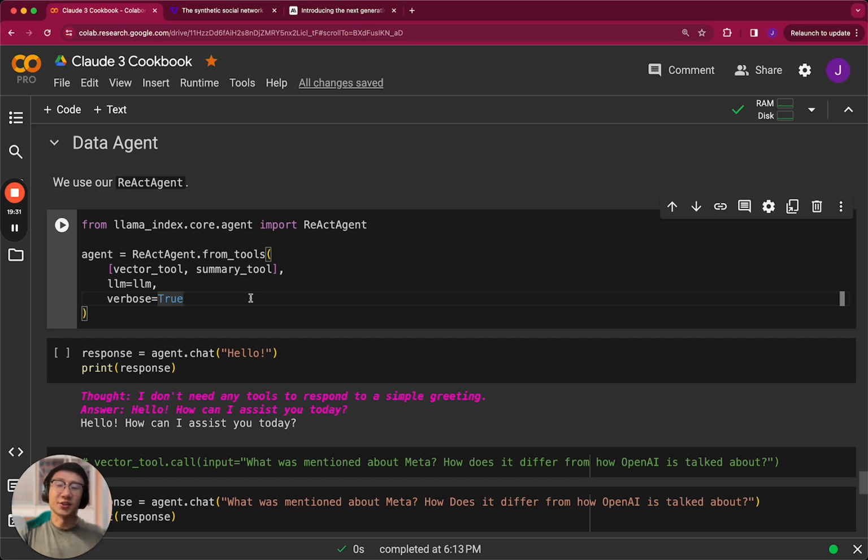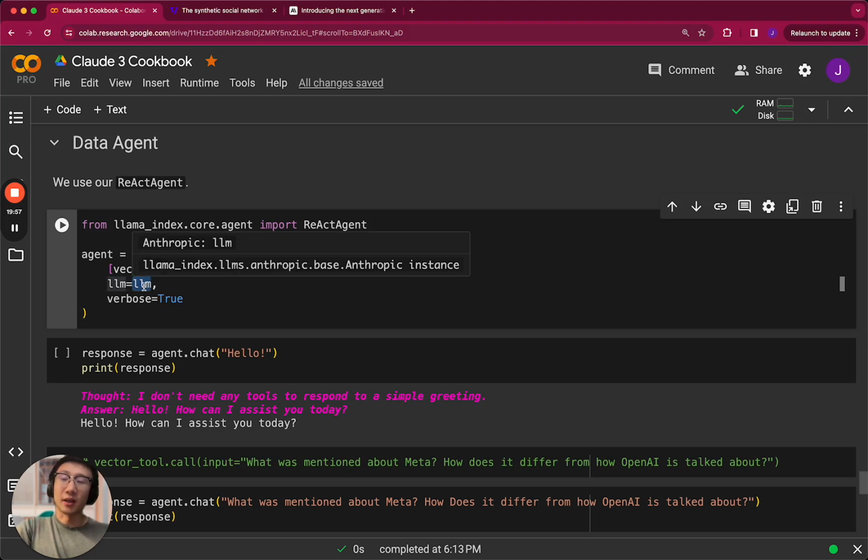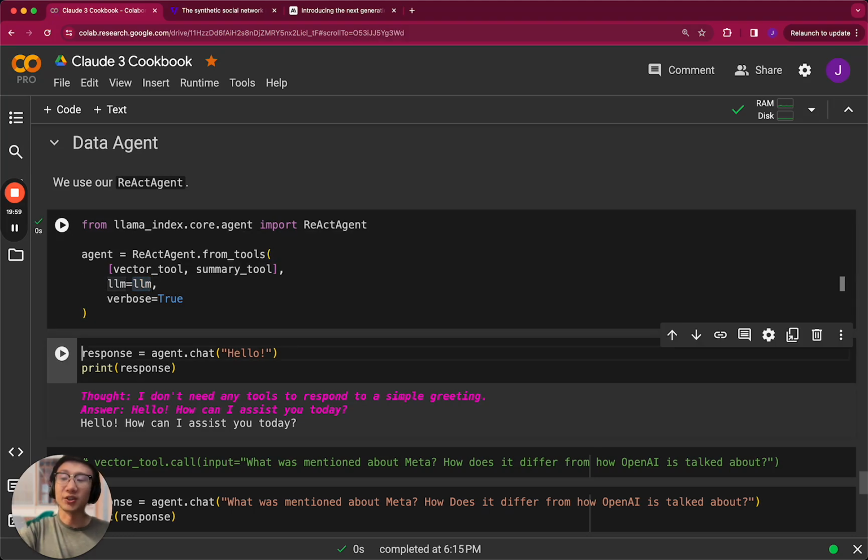But the React agent is a general purpose agent that basically takes in any LLM and tries to prompt the LLM into outputting, given a set of tools, the actions to take in order to solve the task. So the React agent takes in an input set of tools. We'll use the tools that we defined above, vector tool and summary tool. Again, vector tool is for question answering, summary tool is for summarization. We pass in the Anthropic Claude 3 LLM, and we initialize the agent.